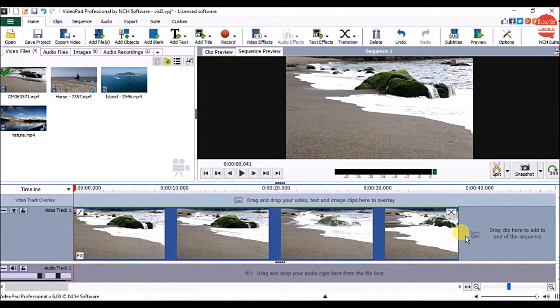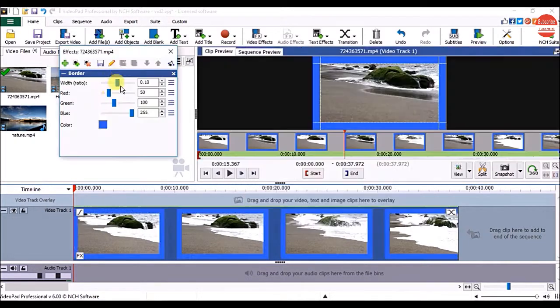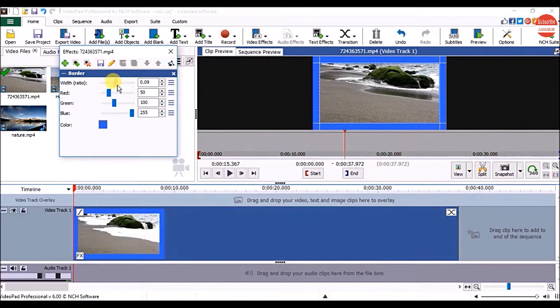Hey everyone, in this part we're going to see how to use artistic visual effects in VideoPad. For that, first click on the clip on the sequence. On Home tab, click on the video effects, go to the artistic section and click on border. If you want, you can change the width of the border by dragging the slider.